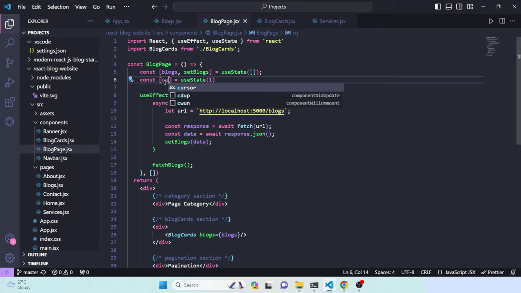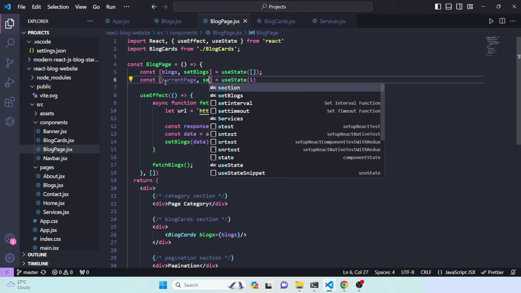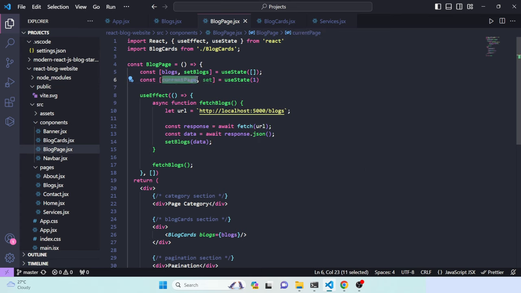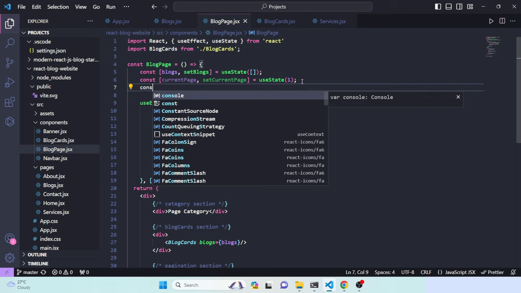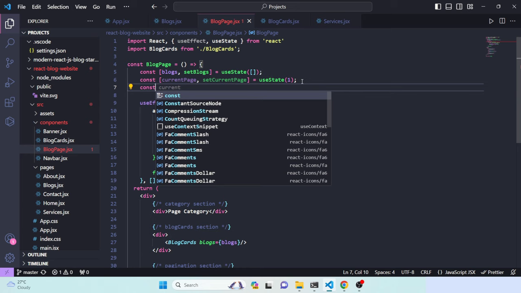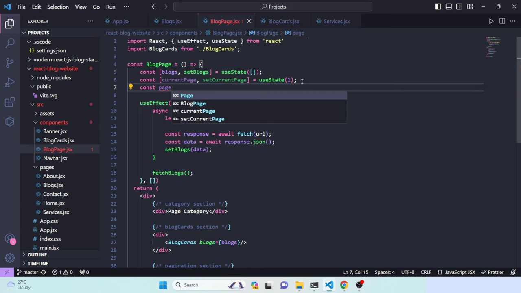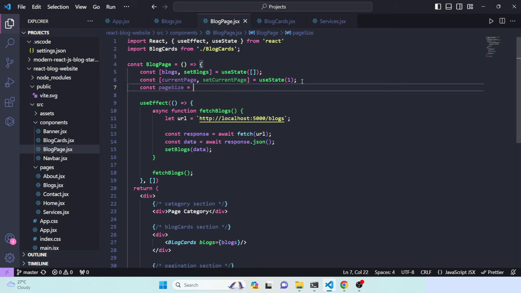By default, current page will be the first page, so that's why page one, and then set current page will be done later. Then we'll define a page size. Our page size, const page size will be 12. 12 means we'll show a number of products.